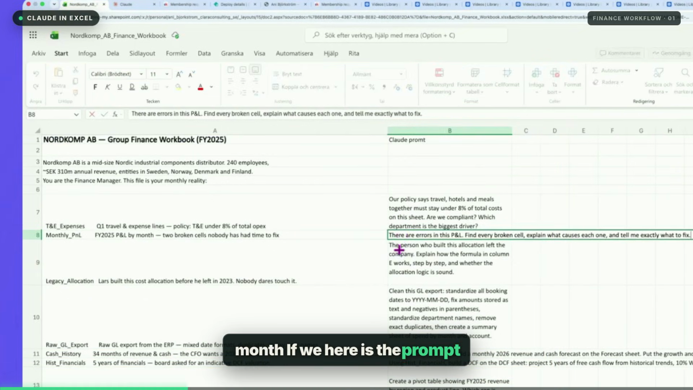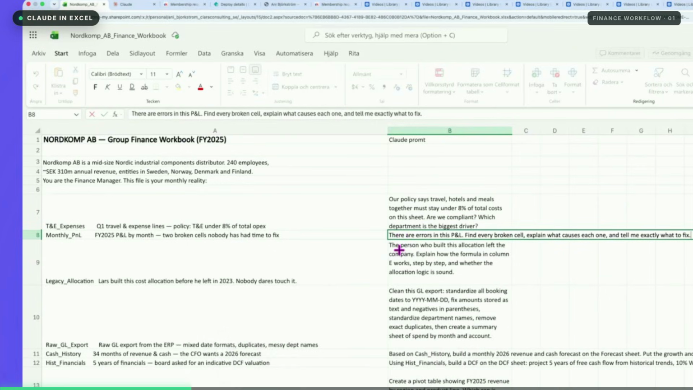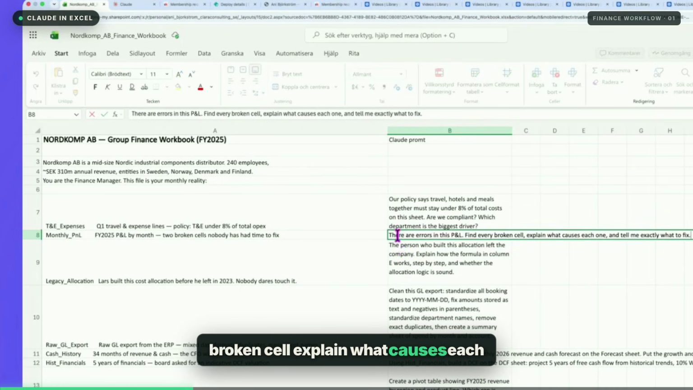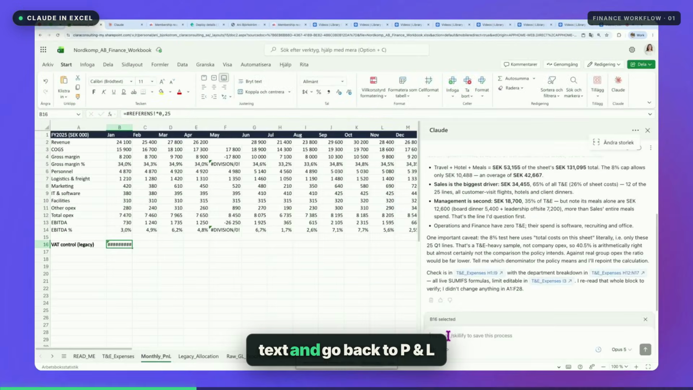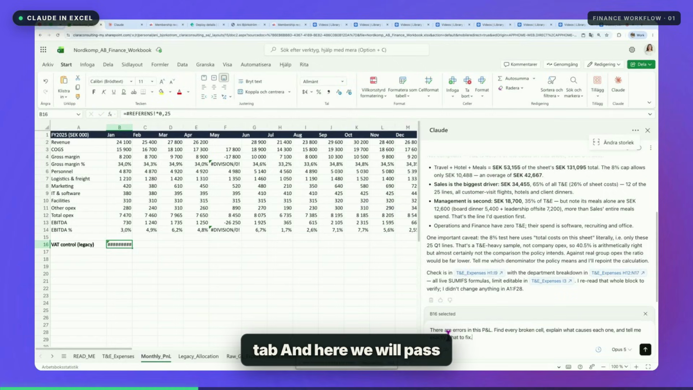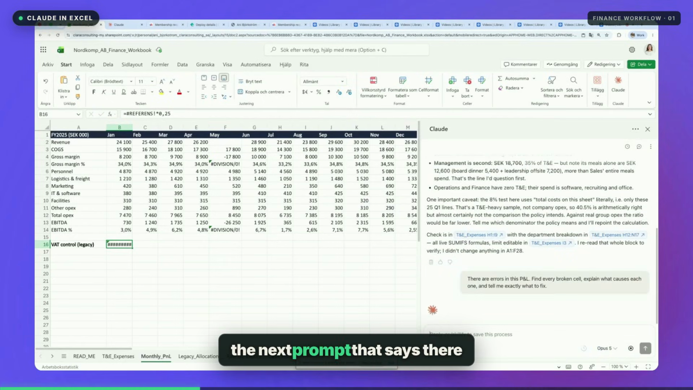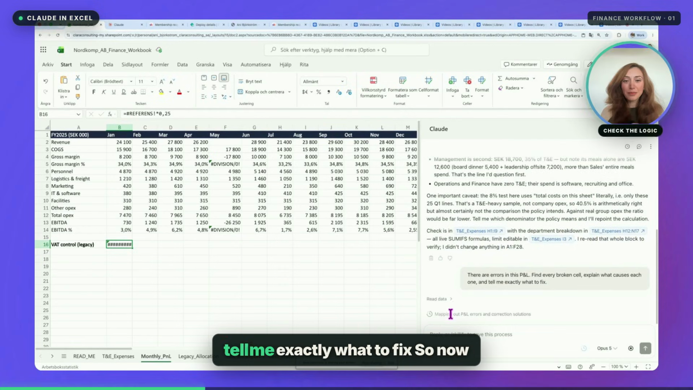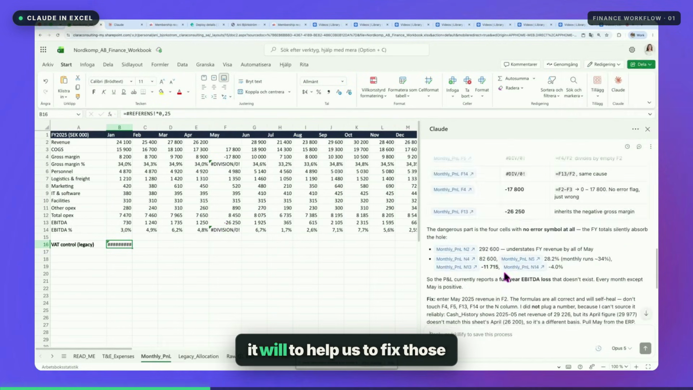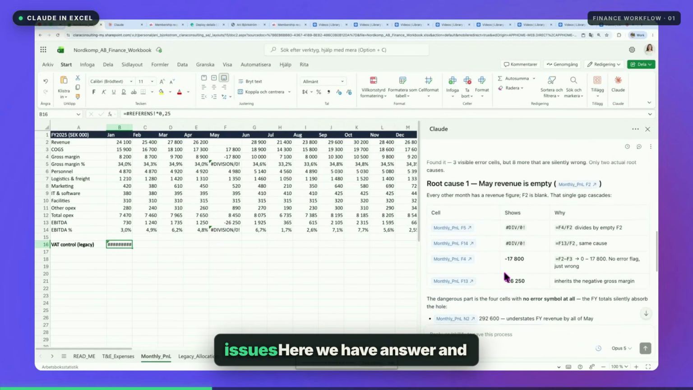If we go to README, here is the prompt that I prepared, which says: there are errors in P&L. Find every broken cell, explain what causes each one, and tell me exactly what to fix. Let's copy this text and go back to the P&L tab. Here we will paste the prompt. Now it will start to look into this tab and try to understand why we have those 3 errors, and it will try to help us fix those issues.